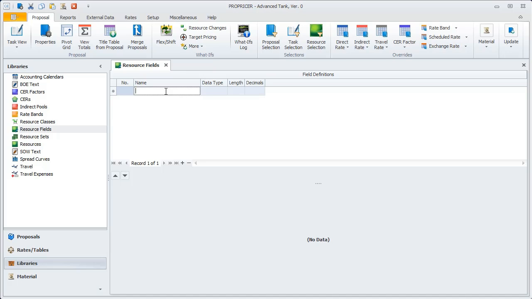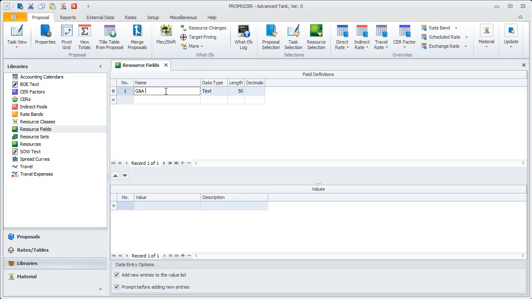After the resource field library opens, I can enter a resource field in the input grid. I'll call this one G&A flag. After entering the name, I can choose the type and length of values that are assigned to this field. In this case, I'll just leave the defaults on everything. Then, in the lower grid, I'll need to create a list of values that will be available for this new field. I'm going to create one value by clicking the row here and entering no G&A.